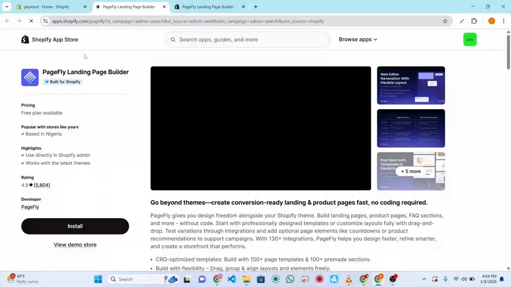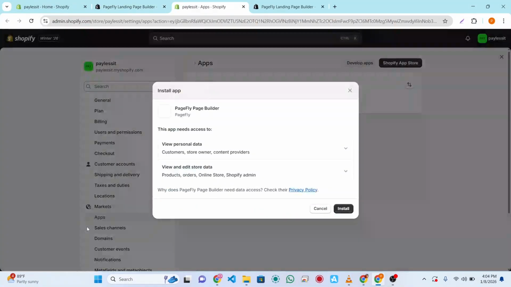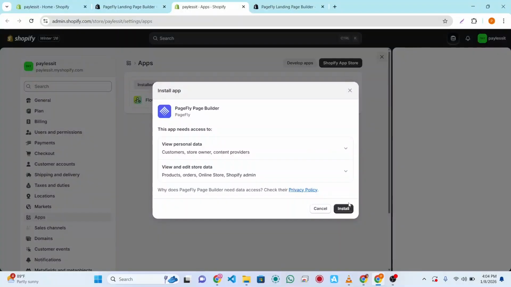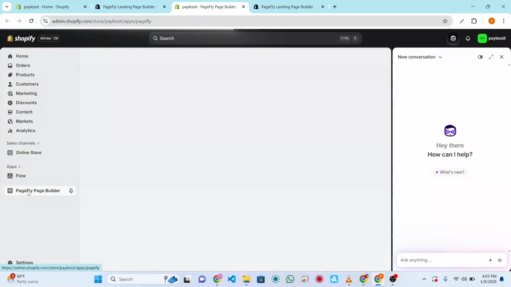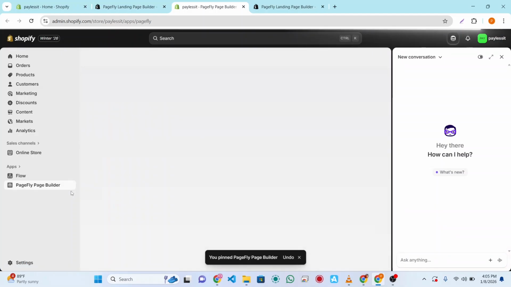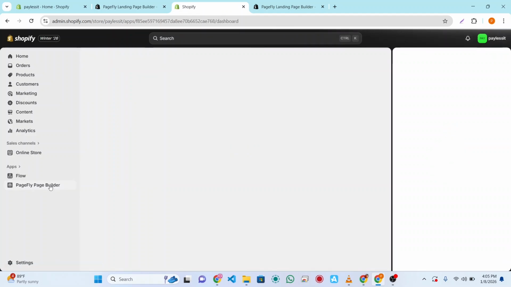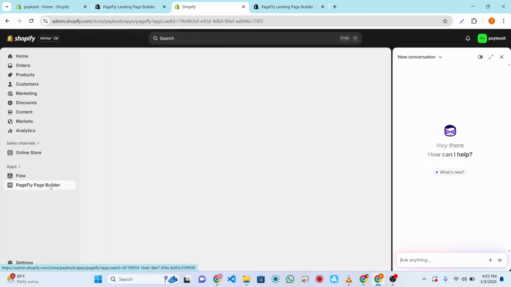So now we are in the PageFly installation dashboard. So you click on install. Okay, so you finally click on install to give final permission. Click on the store button right here. So you click on this pin icon to pin into your Shopify dashboard, so you don't have to search it out anytime you need it. So click on PageFly Page Builder. Let's cancel this out.